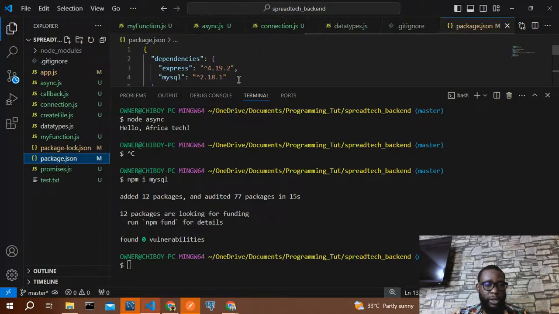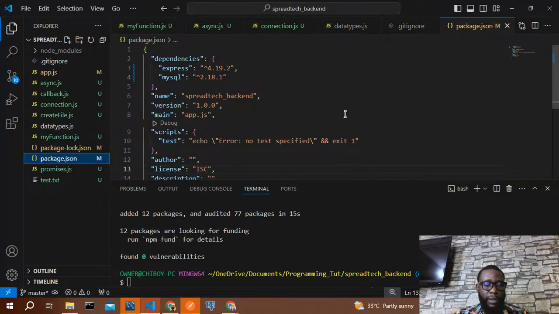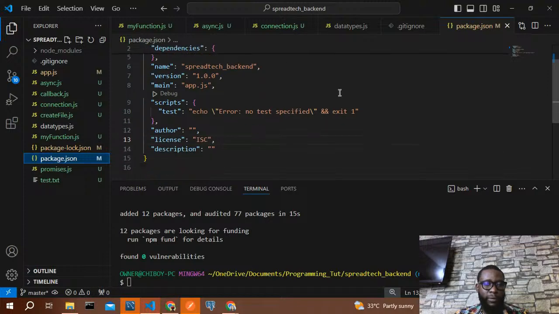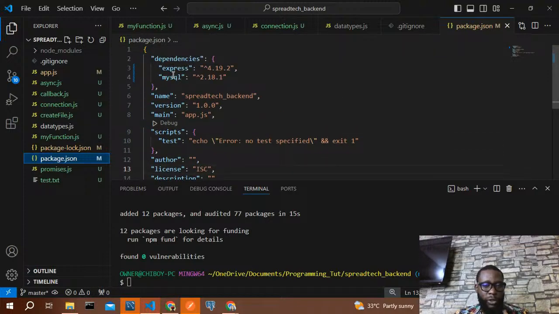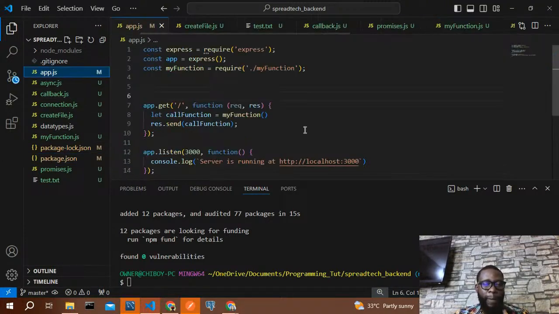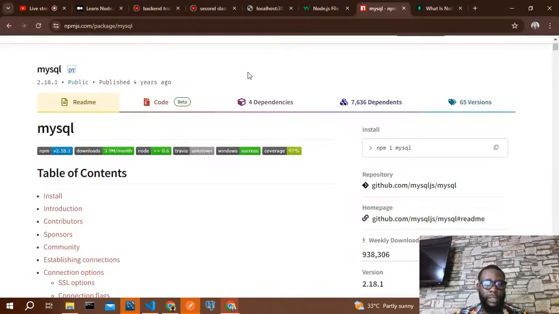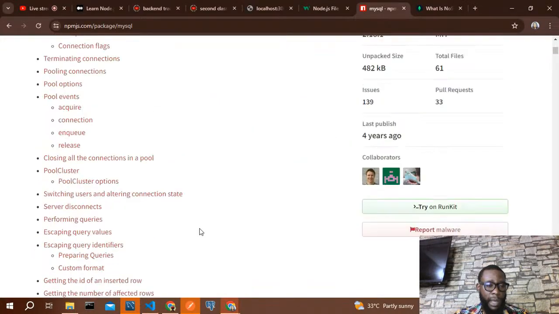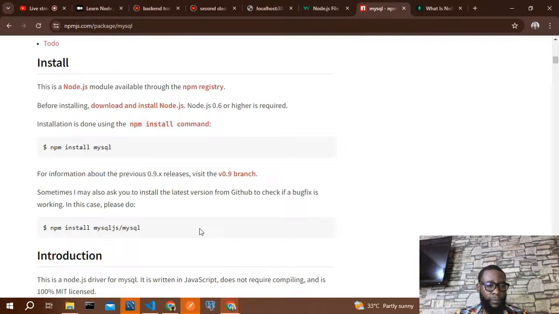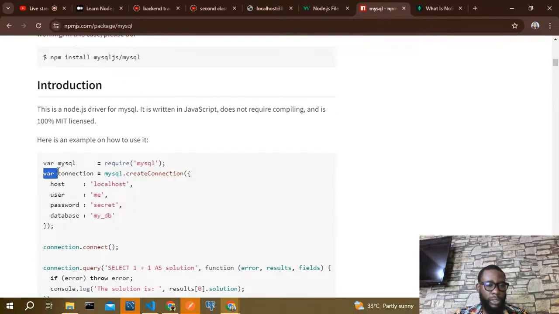Come to your package.json, you can see that these are the dependencies that we have. We have Express and we have MySQL, which we just installed now, version 2.18.1. So now that we have installed this, let's check our connection. Next thing we want to do is follow the usage. You install it, next thing you want to do is get a connection.